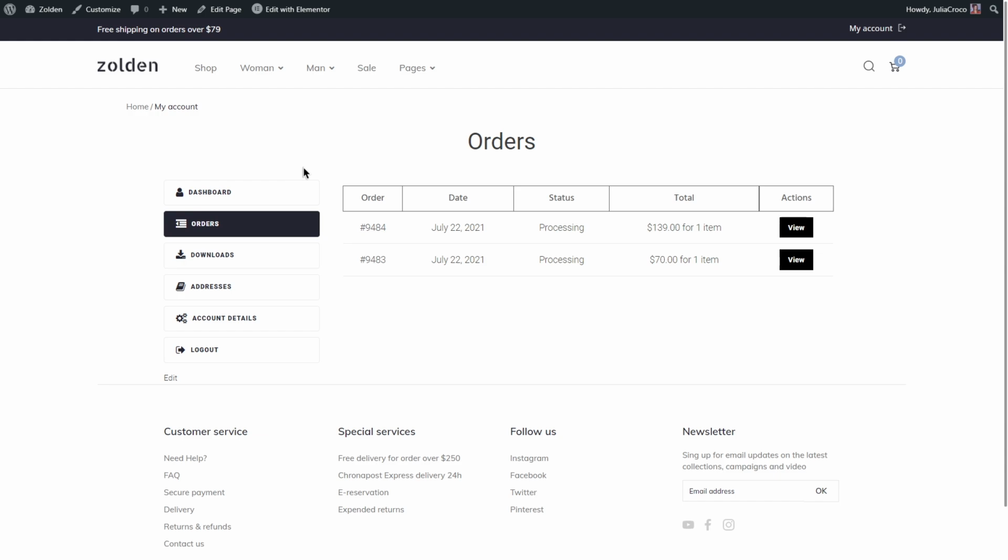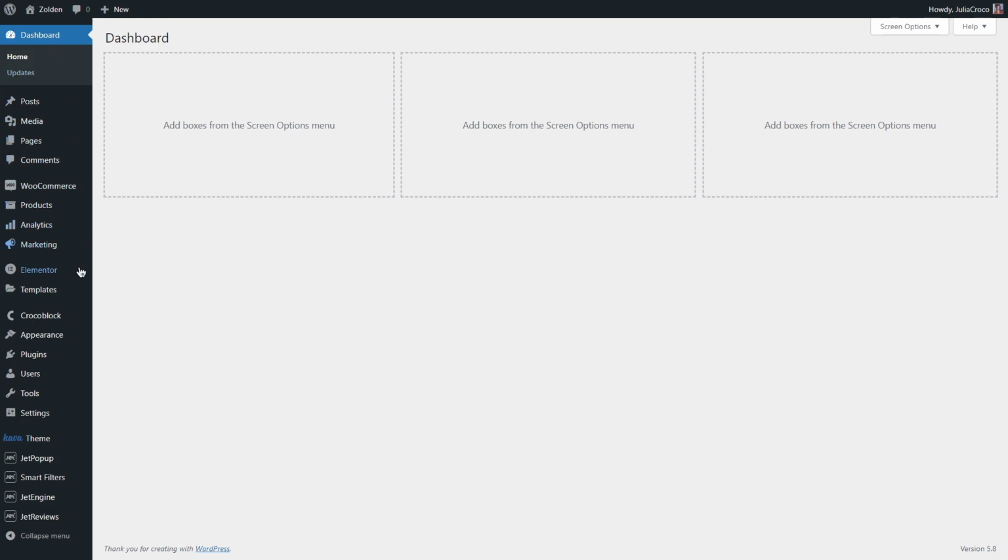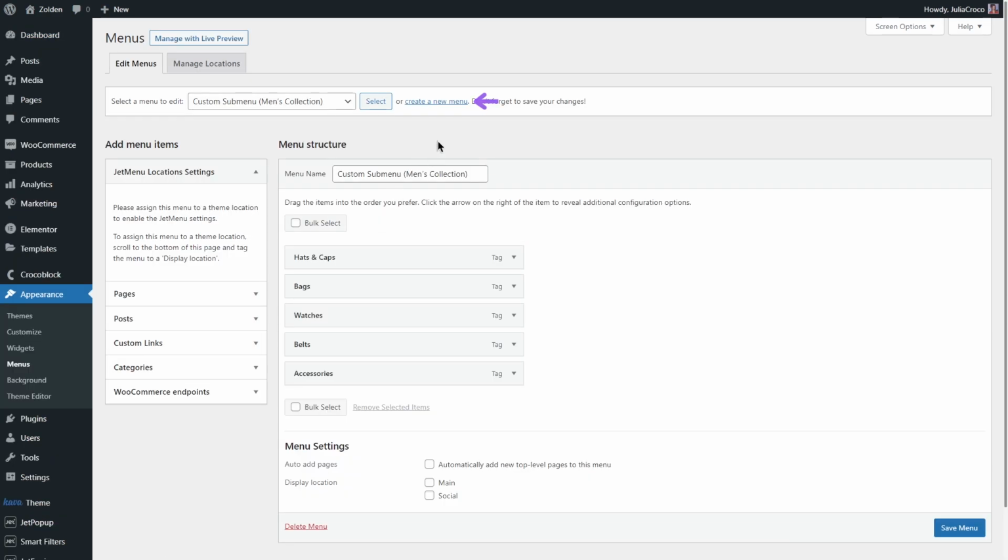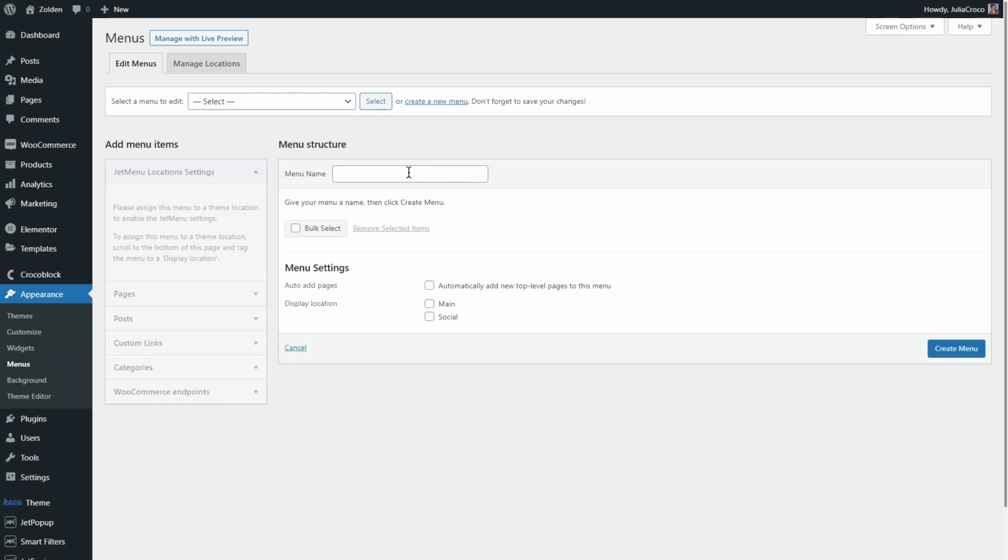To create a 100% custom page with the same design for every part of it, you will have to build it from scratch. The first step is to create a menu with the endpoint URLs. Go to your website's dashboard and open the Appearance Menus tab. Click on Create a new menu. Give it a name, for example, My Account menu. Now hit the Create menu button.